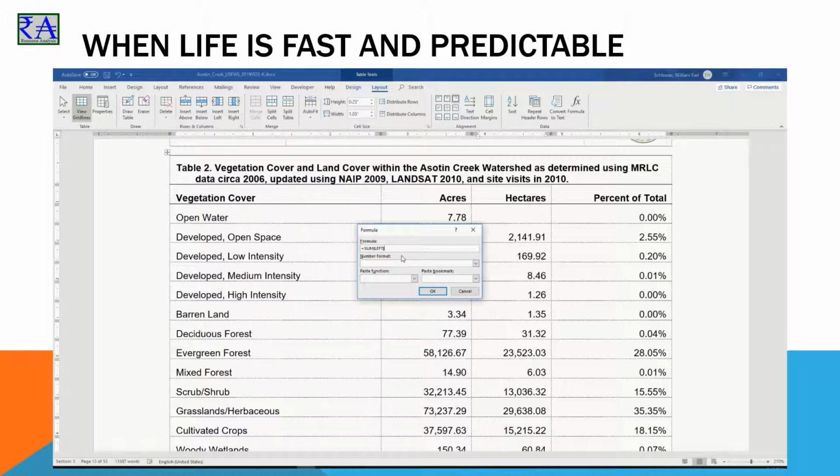It can also sum left. The math commands are asterisk for multiply, plus and minus, or / for divide. I would like to convert the acres to the left into hectares. I do this with sum left times 0.40468564224. The number format tells the program how many significant digits to carry.